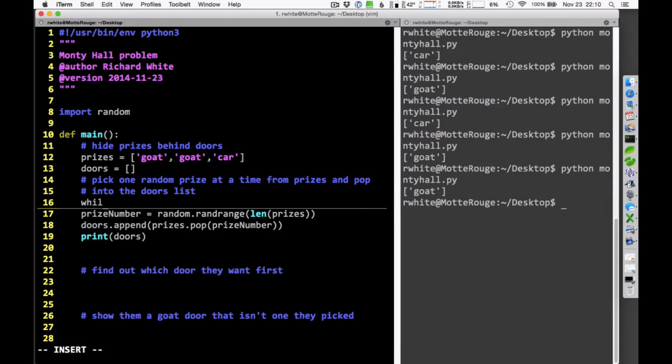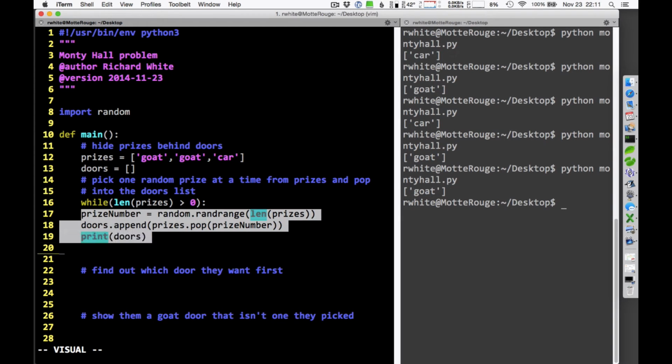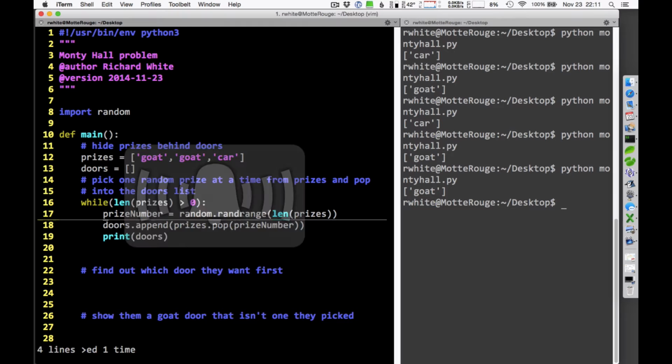Now I need to do it for all the doors. Now I need to get a prize for each of those doors. So I'm just going to keep on going through that list of prizes. I'm going to set up a while loop. As long as there are still prizes in that list, while the length of that prize list, prizes, is greater than 0, I'm going to go through and pick random prizes off of it and pop them into doors. So I'll just take these and shove these all over. This is the body of my loop.